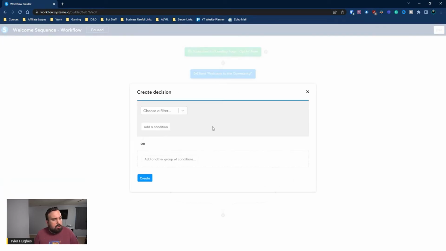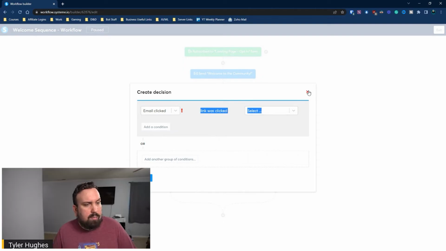All kinds of decisions you can make, such as tagging, where they clicked on the email, but there's also, yeah, a link was clicked within the email. Not great how they do all this. But there are various things you can do.